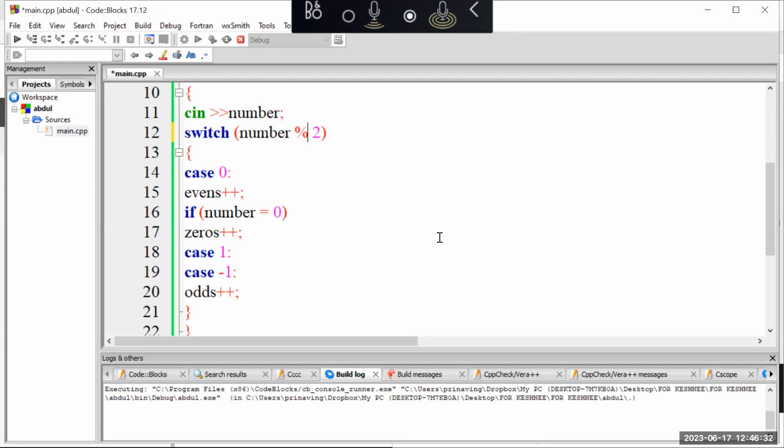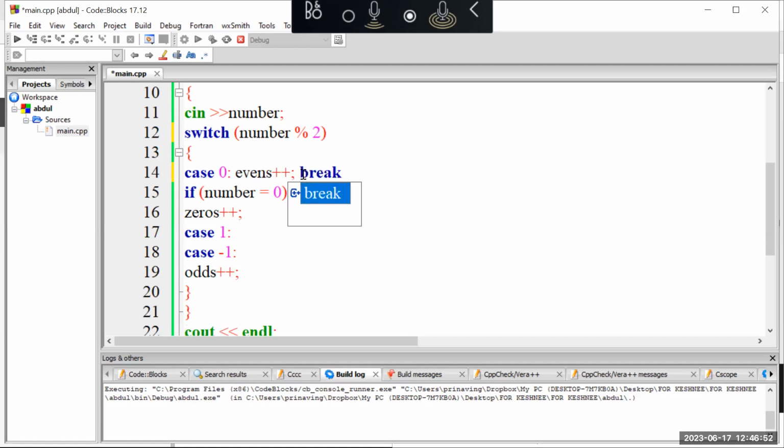So where's the solution? Where do you want to put a break, Abdul? Well, I would advise that we have a break statement after evens plus plus, in case 0. Then after the 0 plus plus, have a break statement there. No, not there. We have if number equals 0, then evens plus plus. You can have it below that, sir, below that.